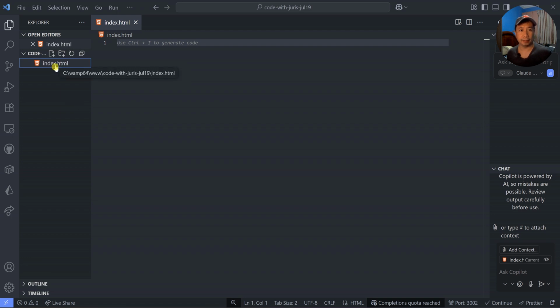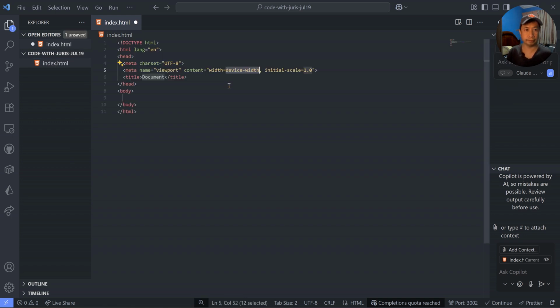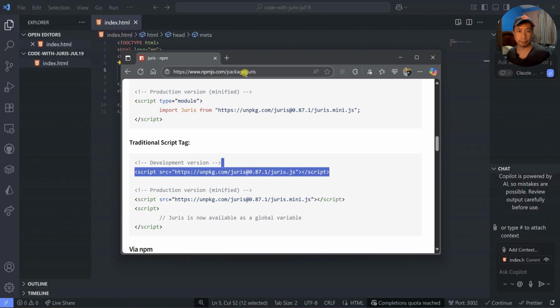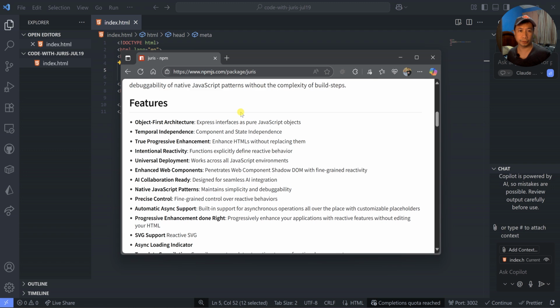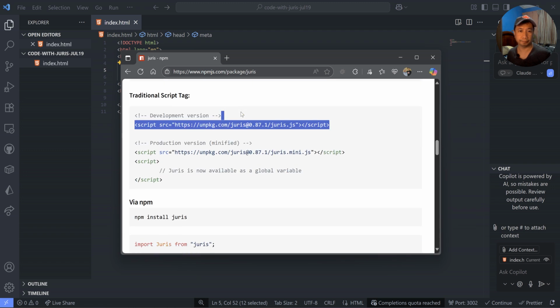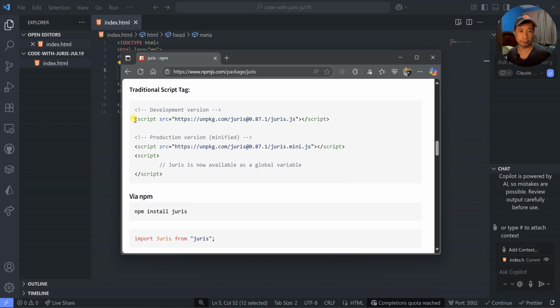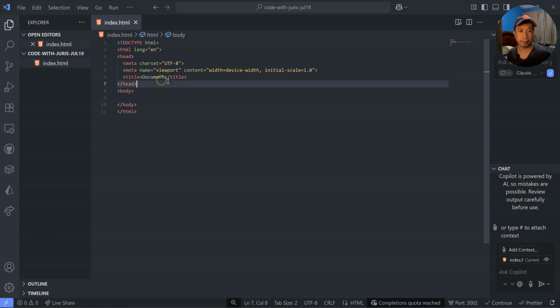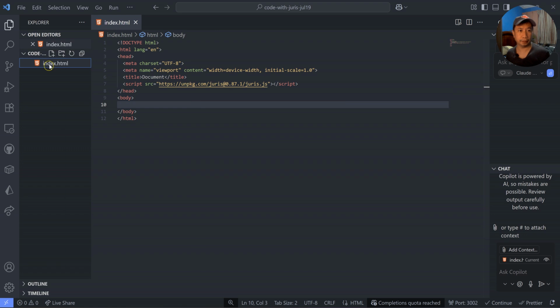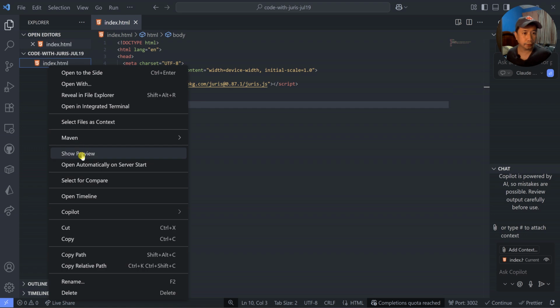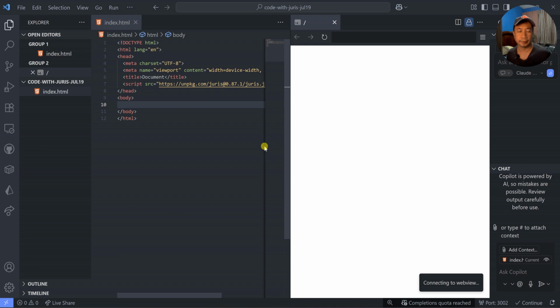So here I have index.html, which is empty right now, and we'll start with HTML5 and add our Juris. From npm, just search for Juris and you can find the package there. For now, we'll get the script tag. Okay, so find it or add it somewhere, and let's try to render this using show view.